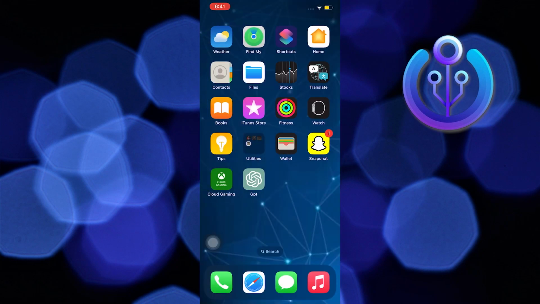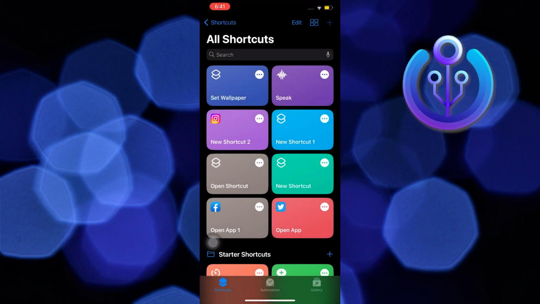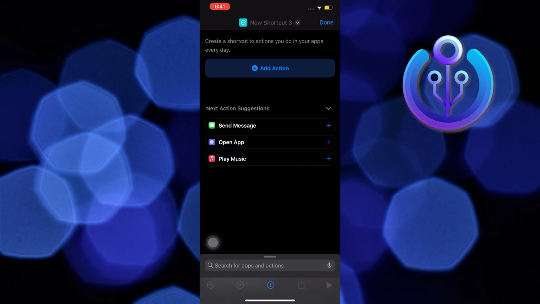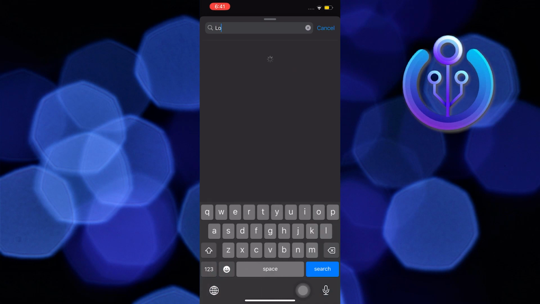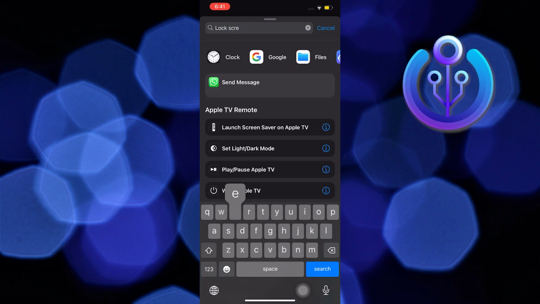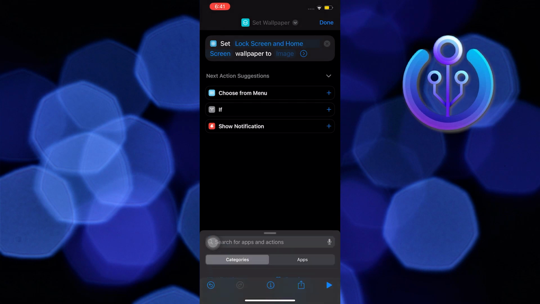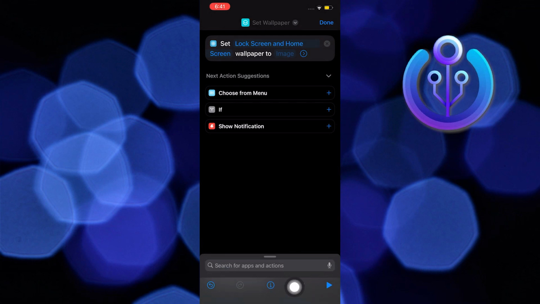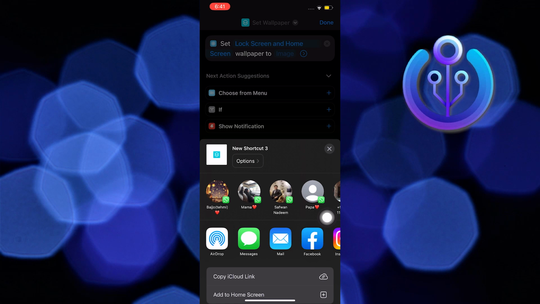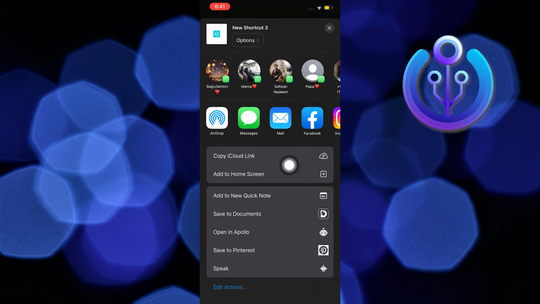Now go back and go to Shortcuts and then tap on the plus icon on the top right. Now tap on Add Action. Now in the search bar, search for lock screen and then tap on Set Wallpaper from the results. Now tap on Share on the bottom. From here, scroll down and select Add to Home Screen.